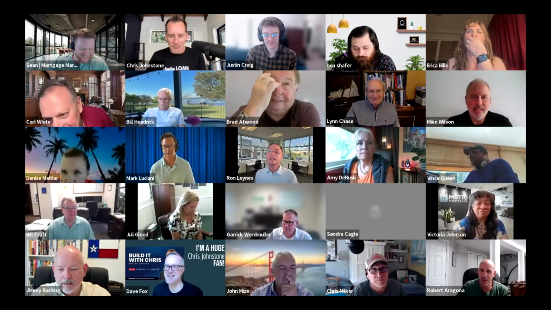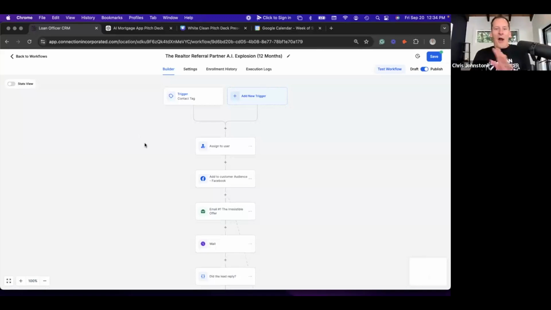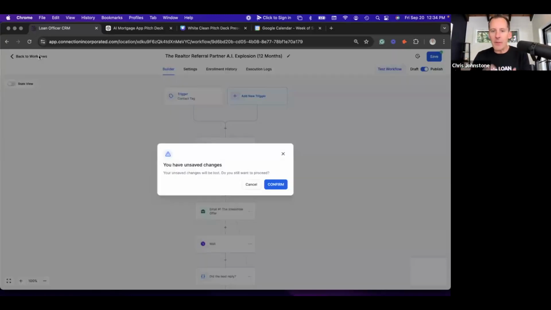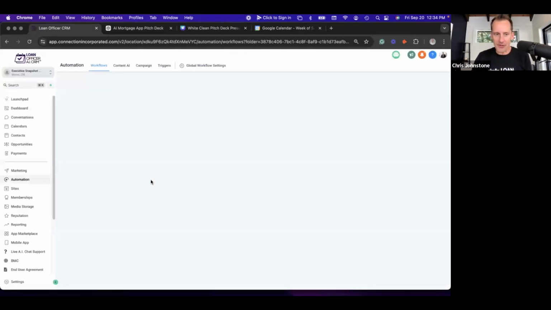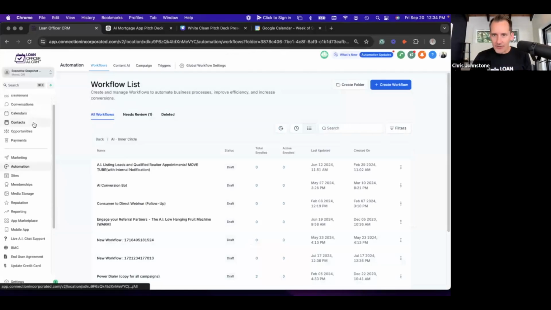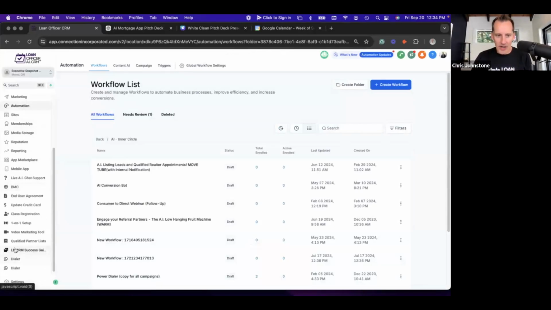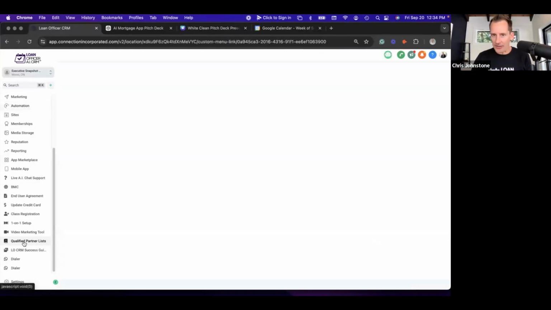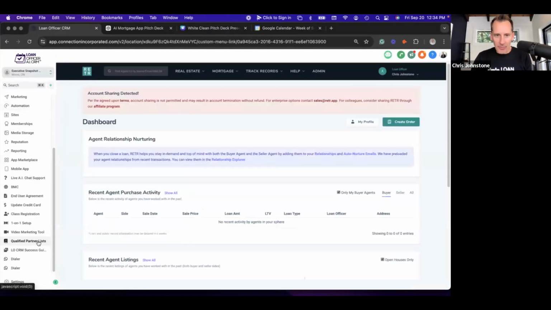All right. So here we go. Inside any workflow that you've got, you have the opportunity to add the power dialer. For the interest of time, and because of the power of how this works, I want to walk everybody through it because we've got a bunch of new members here that won't have gone through this the first time. So inside your loan officer CRM account, we have this menu bar down the left-hand side that says qualified partner lists. You click on qualified partner lists.